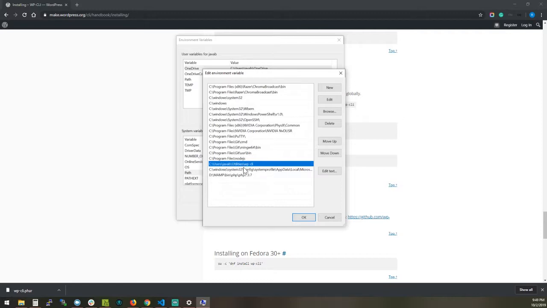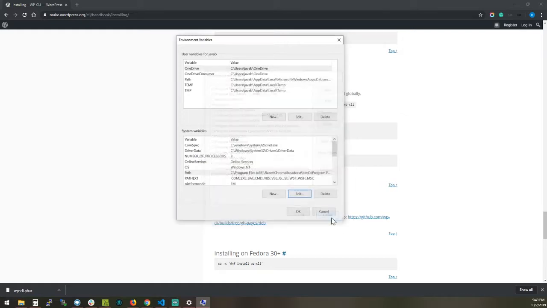And I always found that confusing, or how do you do that? You just come up here, click New, and then you can paste in a path to where something is located. And then just hit OK. Again, you can also add the path here to the user variables.